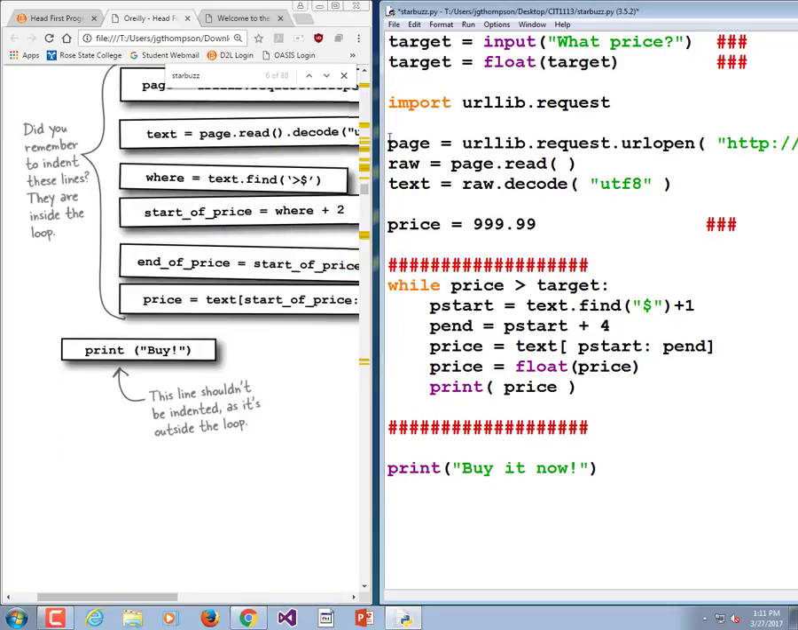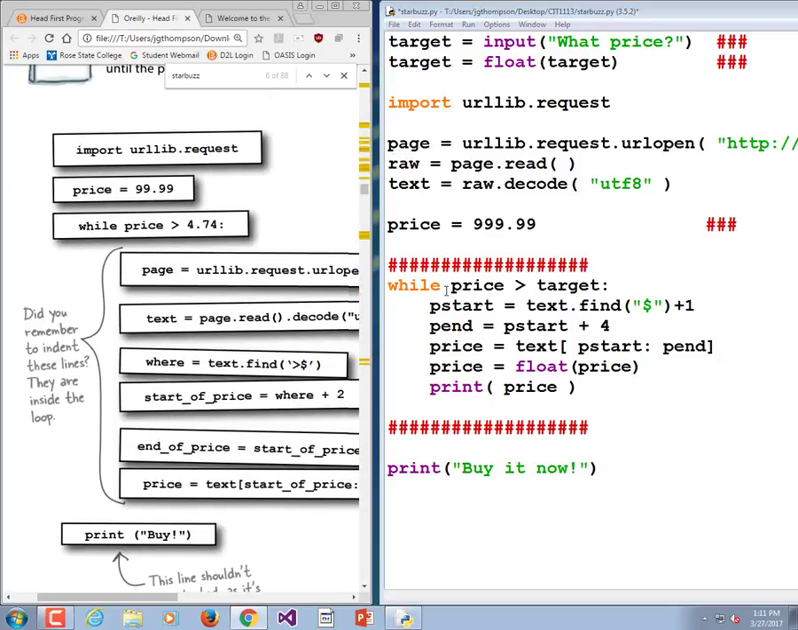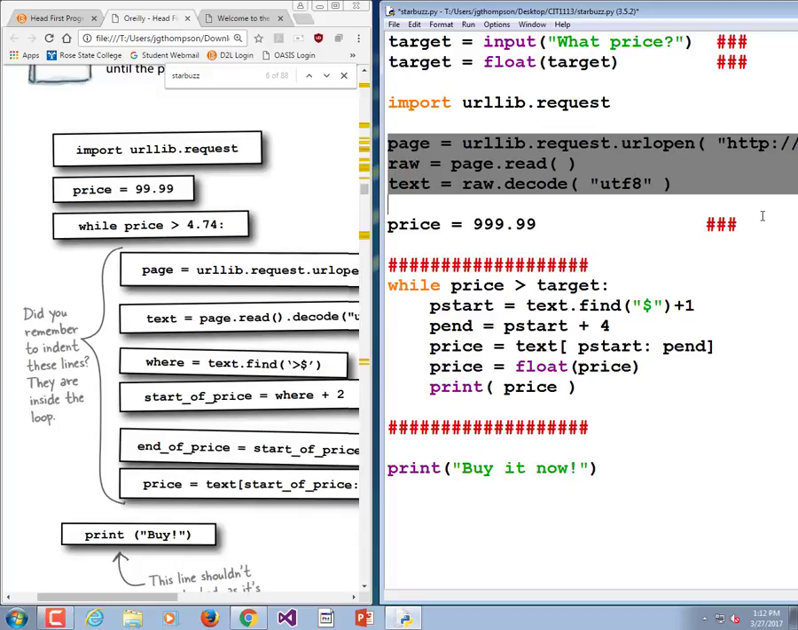So you see this page is equal to, and raw is equal to, and text is equal to. That needs to be inside our while loop too. So grab those 3 lines, cut them, and put them underneath the word while. Why? Because we need to reread the page every iteration through the loop. Otherwise, it's just finding the same price. Be like opening a box just once, when instead you want to open it every time you want to look inside it.